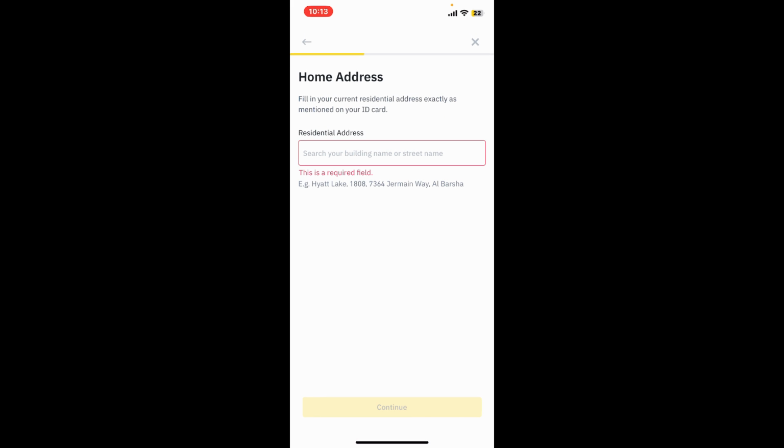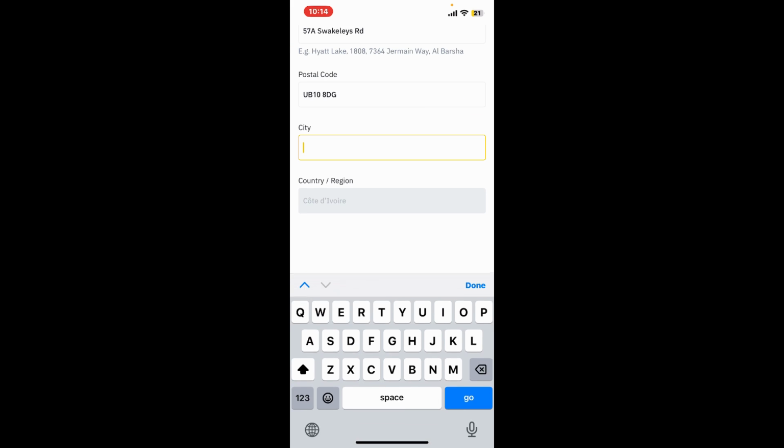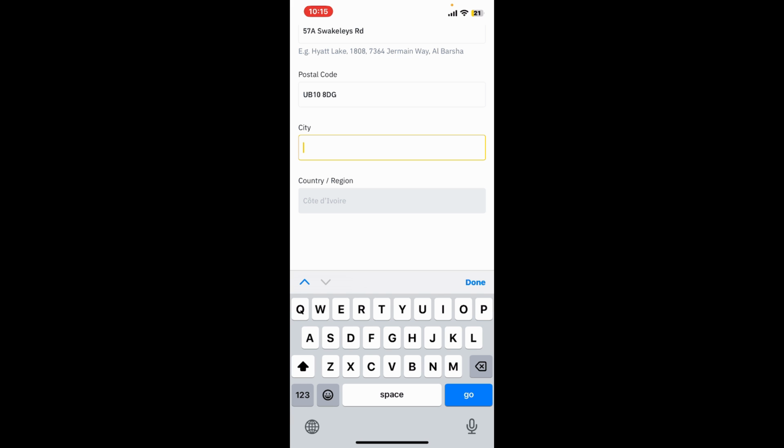Make sure that you type in your residential address exactly as it appears on your ID card. After entering your current information, tap on Continue and then enter your postcode, the name of your city and your region. Go ahead and fill in all of the text boxes. Also make sure to enter all of the information on this page.